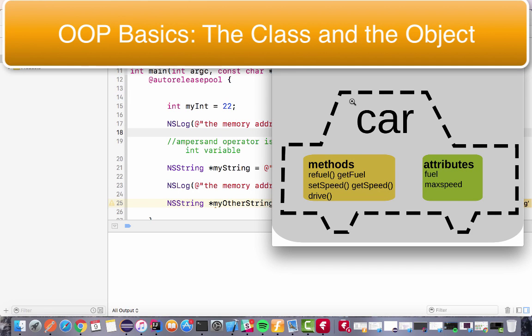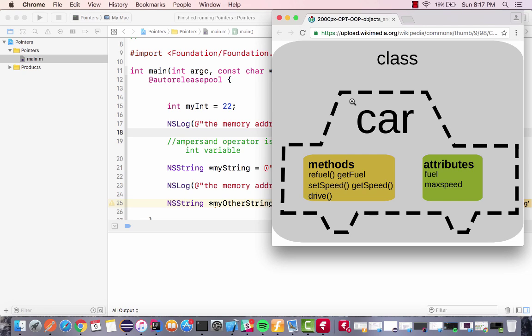Hey everyone, in this video we're going to talk about object-oriented programming, otherwise known as OOP. This is a really important video as OOP is the basis of Objective-C and many other programming languages. It's essential. We're not going to be able to get anything real done in Objective-C programming if we don't know about OOP.